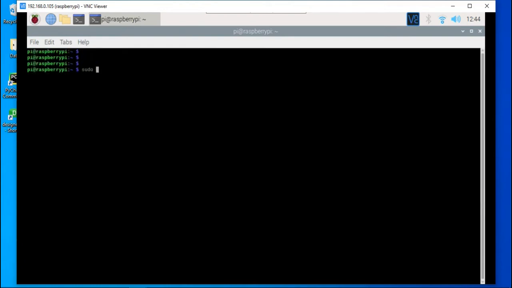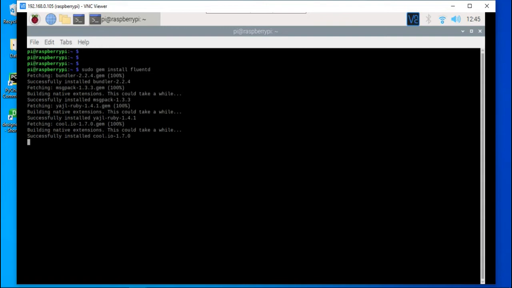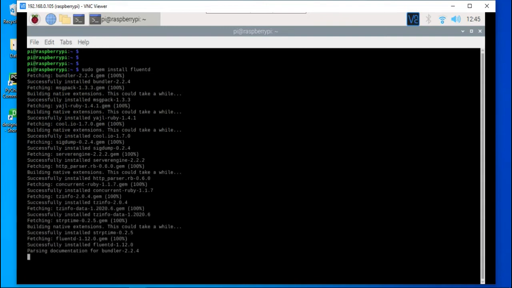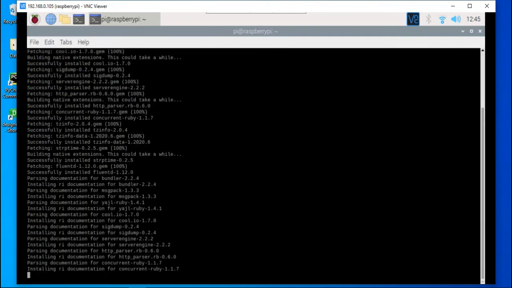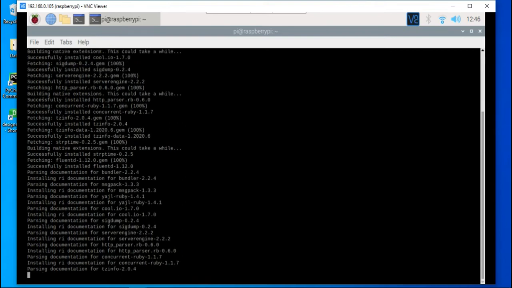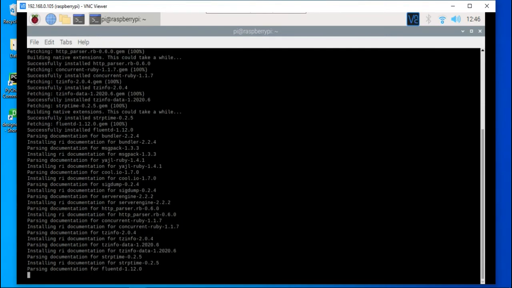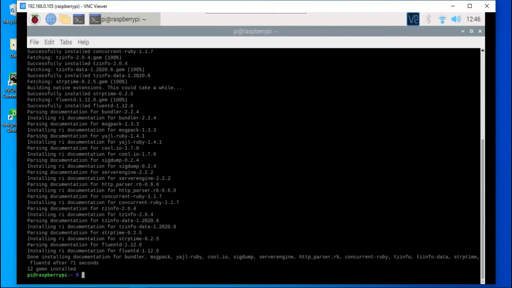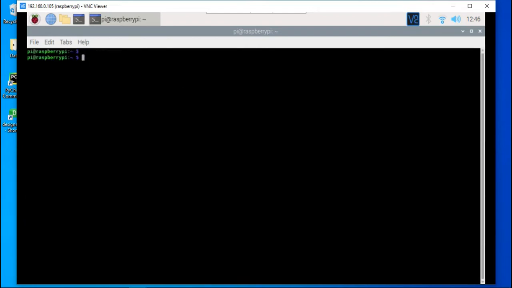Once Ruby is installed, we need to install Fluentd via gem command. So for that, sudo gem install fluentd. This will install Fluentd. So Fluentd is installed.